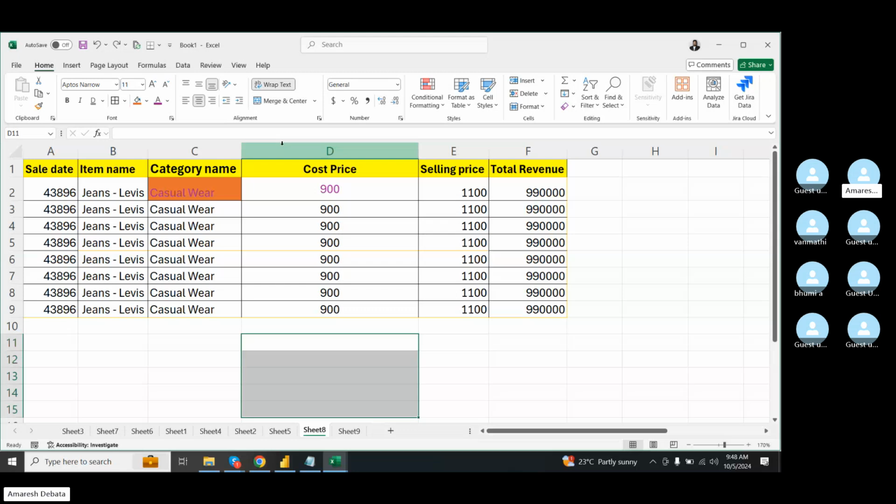Here just remember one thing. If you want to merge cells only horizontally, then merge across will work. If you want to merge horizontally or vertically, irrespective of position, merge and center will work, and merge cells will work.